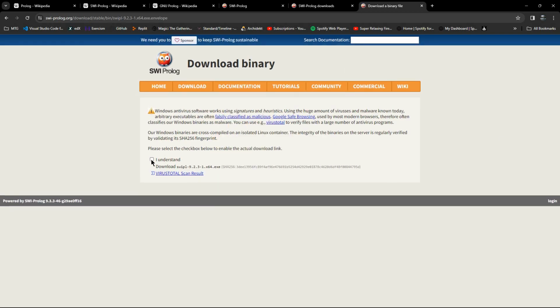You will get this warning box. As with a lot of these small implementations of programs that maybe aren't quite so prominent as others, it's not unusual for antivirus programs to give false positives, and there's a warning here about it. I didn't have any trouble when I downloaded it. I didn't get any errors or anything.